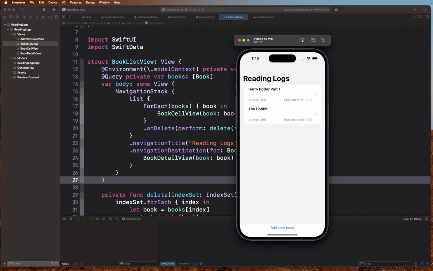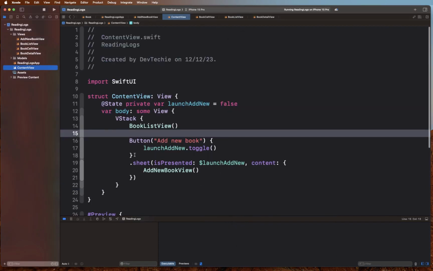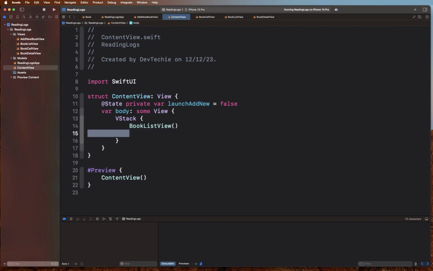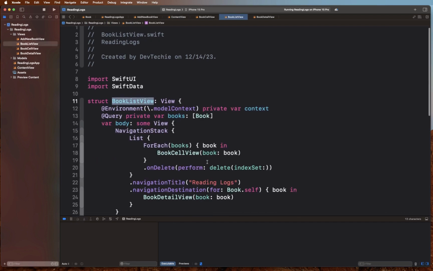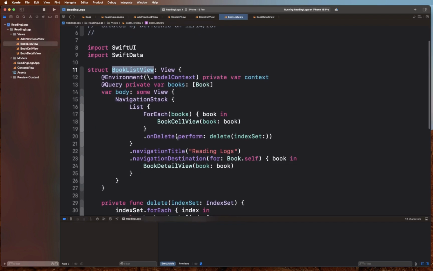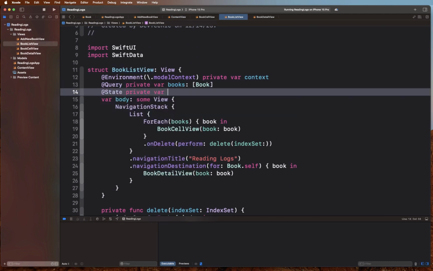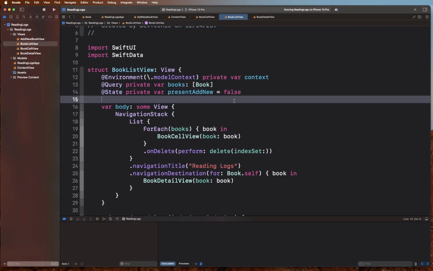Okay, so let's go ahead and take this add new functionality in the content view and this button right here and move it inside the toolbar for the list view. Okay, so we don't want this here, but we want this inside the list view. So we will go in the list view. Okay, and we'll create a state variable here. Present add new as false.